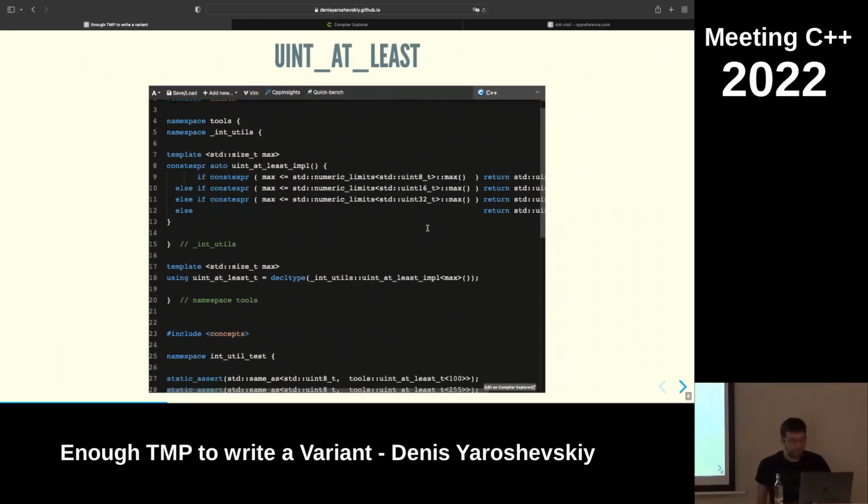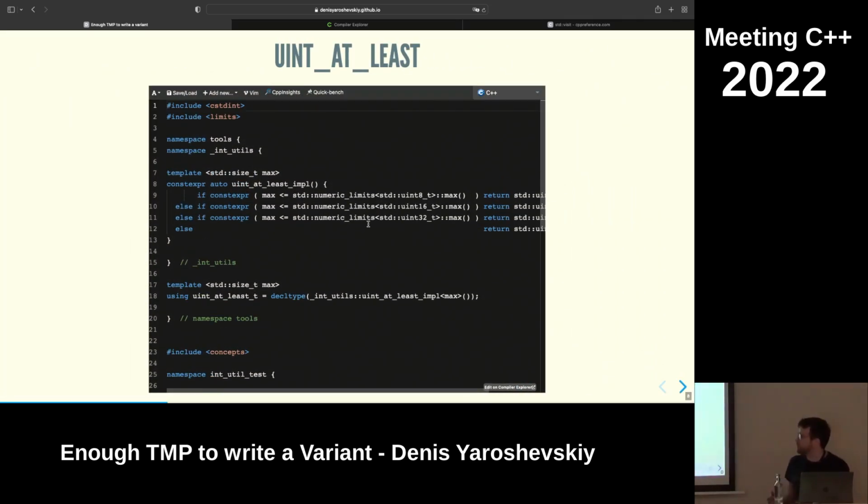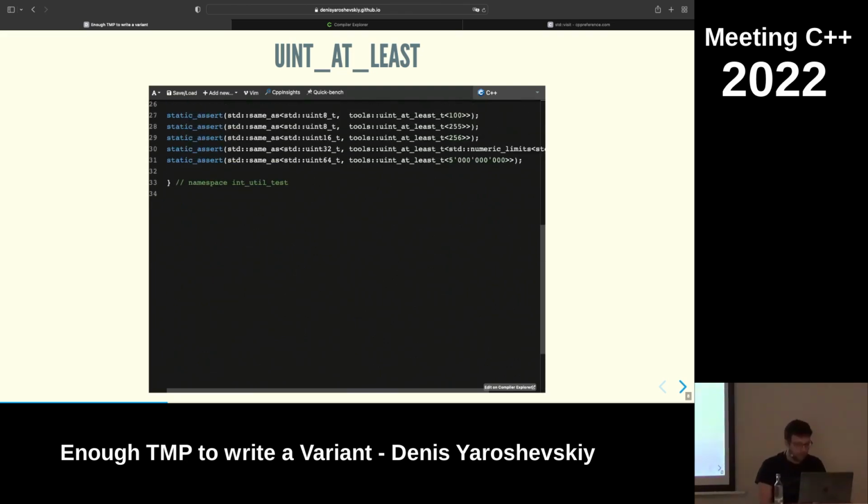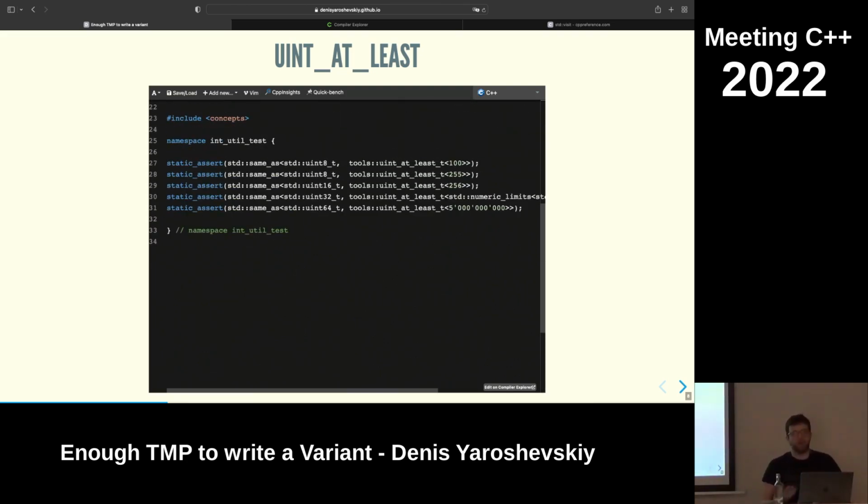Okay. The next utility we're going to write is uint_at_least, right? I want to represent a number, and I want to use the smallest unsigned integer possible. Right? So for 100, uint8 will be enough. For 256, I already need uint16, that kind of stuff.